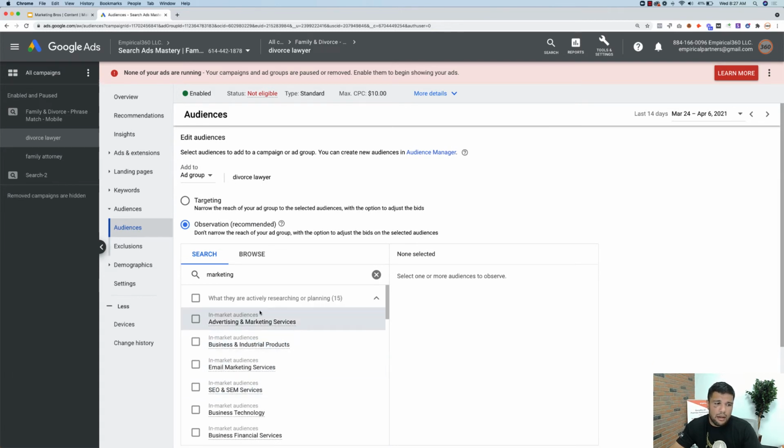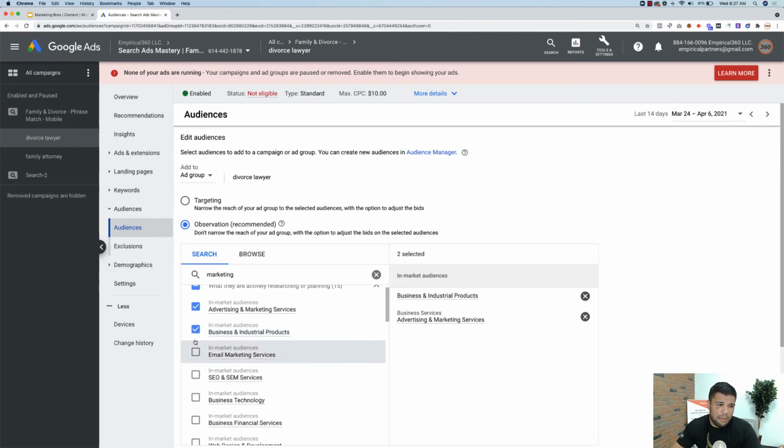Google has all this data on these people. So let's just say I want to add a couple of these to my campaign, and I just want to observe them, which is Google's recommended setting. What this means is it is not going to target these people exclusively. It is just going to look at these audiences so I can see the performance of each one of these audience segments. So my first level of targeting is my keywords. So if I am targeting marketing company or marketing, then that is my first level of targeting. Only people searching for the word marketing are going to trigger my ads. Then it will show me how many people in each one of these audiences are clicking my ads and how many of them are converting.